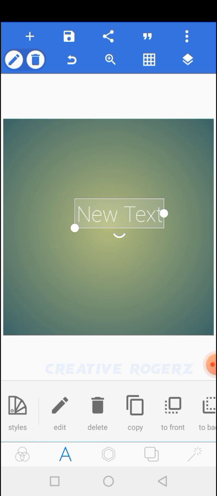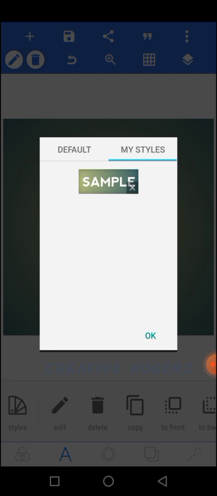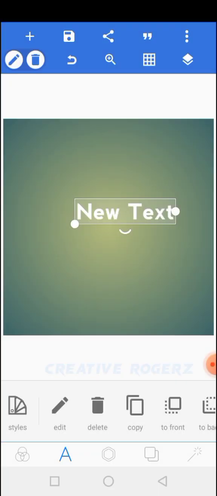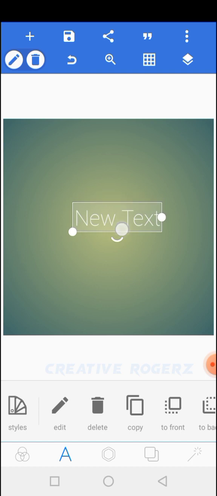So if I want to use my favorite font, I'll just go to style and go to browse, then I go to my style. So this is my own style. I'll just select it. You see, it has appeared. So that's the function of this style. You can use it to save any font as your favorite, so you can pick it anytime you want without stressing yourself. Okay, let's take it back again to default.